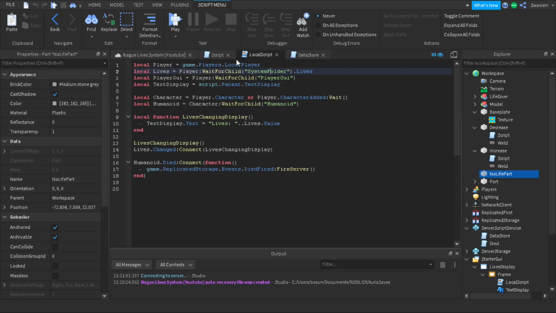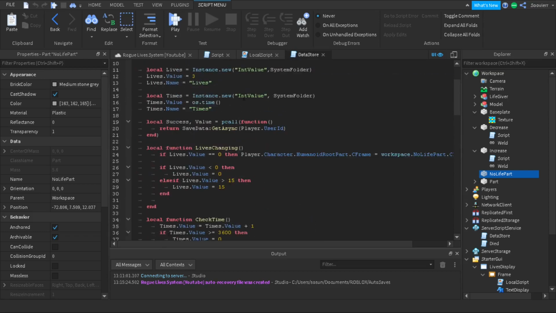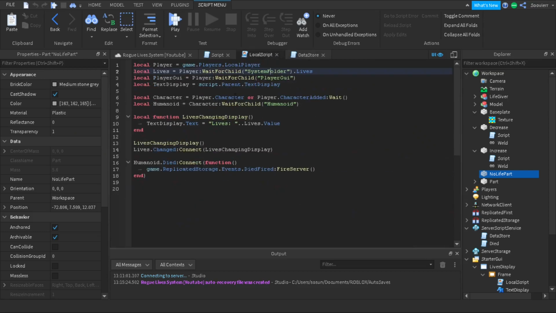And now, if we go into the local script, we locate lives because we do player wait for child system folder. System folder is all the way up here. So system folder, then we're going to do .lives, and we're going to look at our player GUI. Then we're going to look at our text display. After we look at our text display, we're going to locate character.humanoid, and after we do that, we're going to make our function that's going to update the lives.